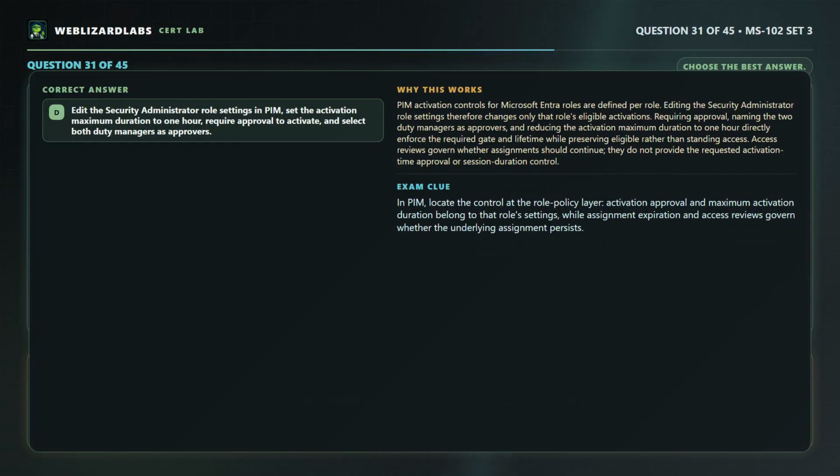The correct answer is D. Edit the security administrator role settings in PIM, set the activation maximum duration to 1 hour, require approval to activate, and select both duty managers as approvers. PIM activation controls from Microsoft Entra roles are defined per role. Editing the security administrator role settings therefore changes only that role's eligible activations.